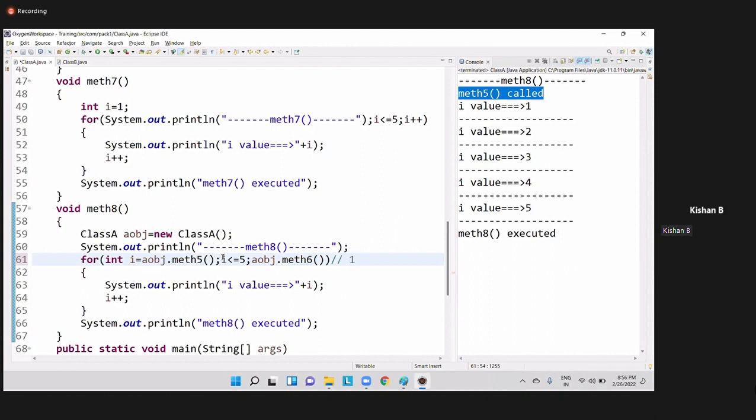And checking the condition, I should be less than or equal to 5. The condition is true. Enter into the loop. System.out.println and I value, that is 1, will be printed. After that, I plus plus. Here I value will be incremented to 2.